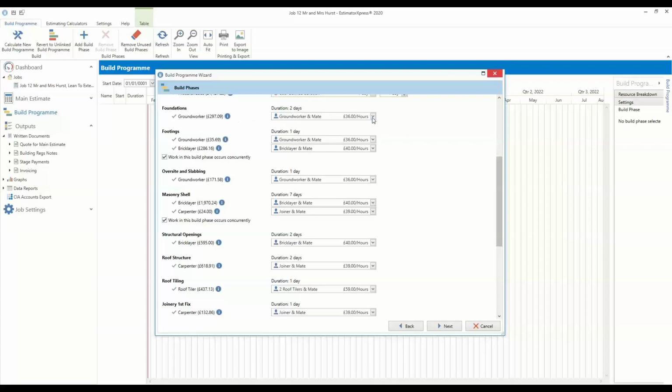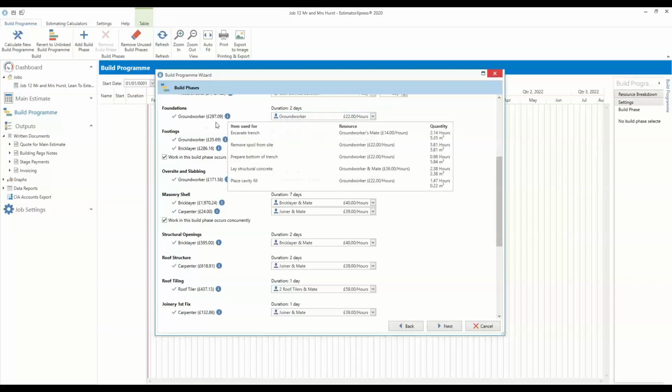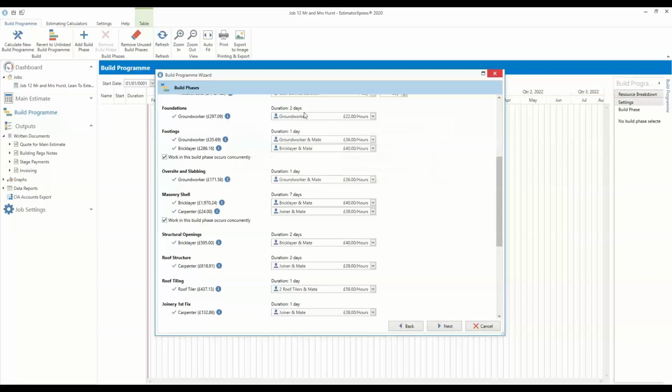If, for example, we selected just a ground worker to do this job, so we're going from a gang of 2 to a gang of 1, the cost obviously stays the same, and the duration in this case has stayed the same. The software does some rounding up, so I'm guessing that the ground worker on his own is taking probably just nearly 2 days, whereas the ground worker and mate was taking probably just over 1 day.